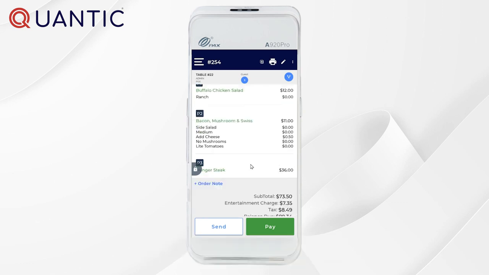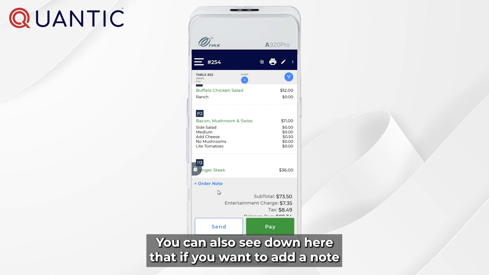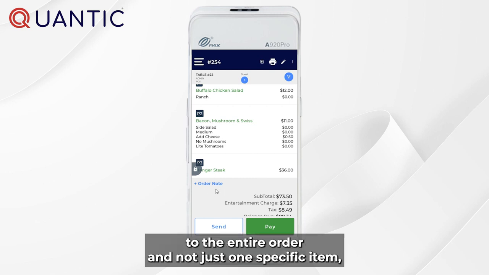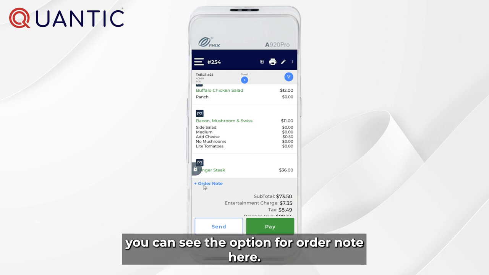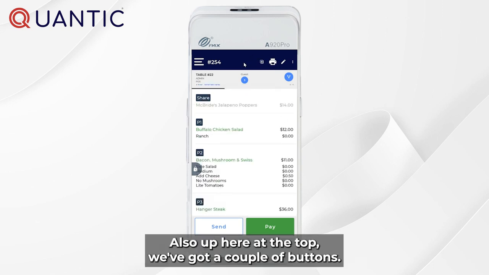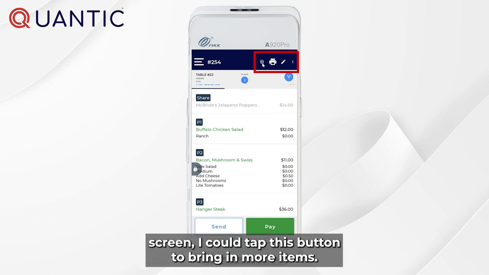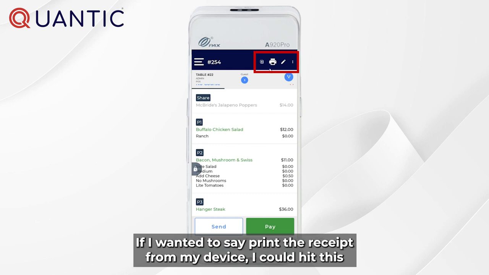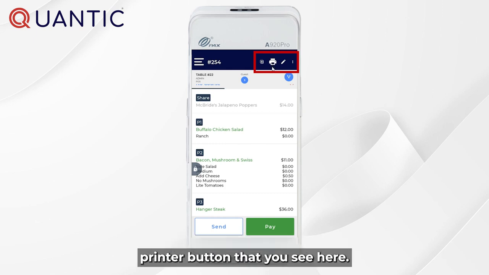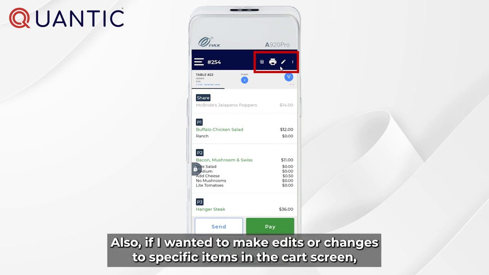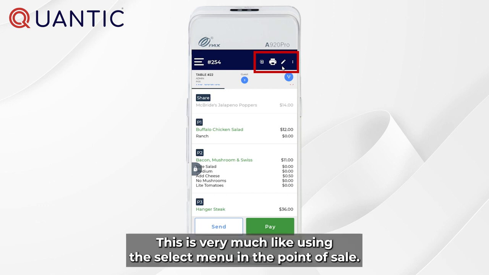to that order. You can also see down here that if you want to add a note to the entire order and not just one specific item, you can see the option for order note here. Also up here at the top, we've got a couple of buttons. So here, starting with this plus button, if I wanted to return to my ordering menu screen, I could tap this button to ring in more items. If I wanted to say print the receipt from my device, I could hit this printer button that you see here. Also, if I wanted to make edits or changes to specific items in the cart screen, I can use this pencil button here. This is very much like using the select menu in the point of sale.